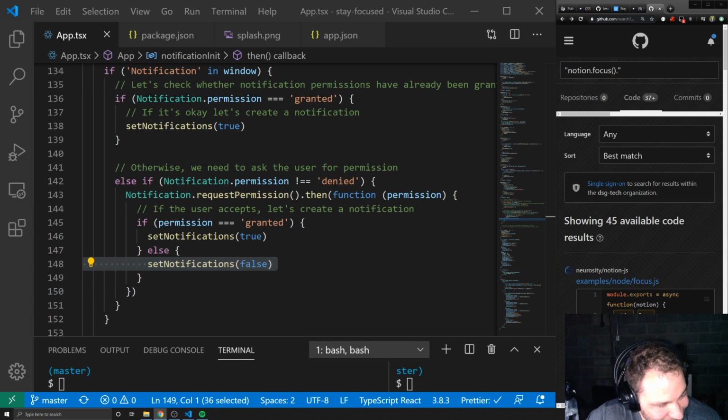When I get the notifications working, Quincy in the chat says toasty. And then he said, get it because it's a toast notification. I did get it.